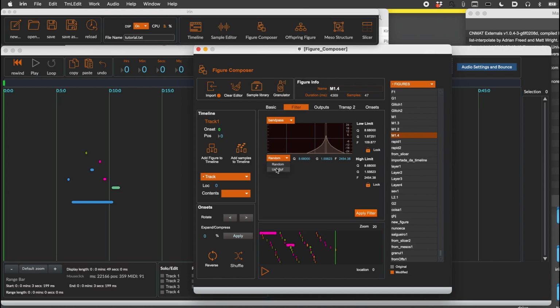We can also use the second method for applying the filter, the breakpoint functions. You can use these to control the evolution of filter gain, filter center frequency and filter resonance throughout the figure. Let's try a linear evolution from filter low limit, bottom, to filter high limit, top, in the center frequency parameter.